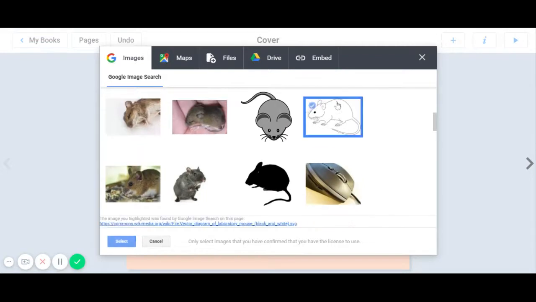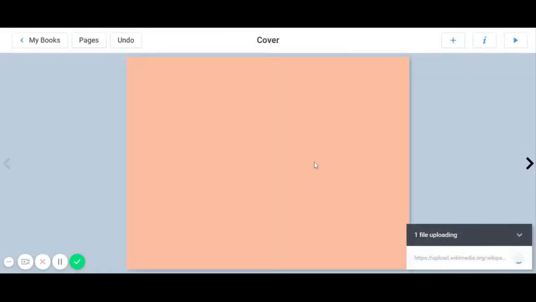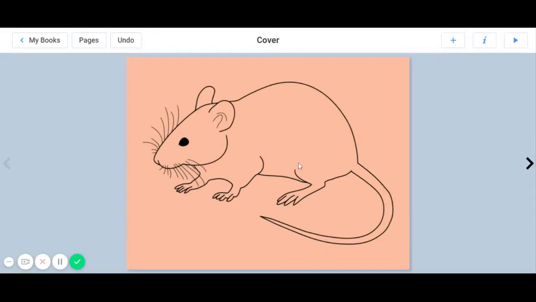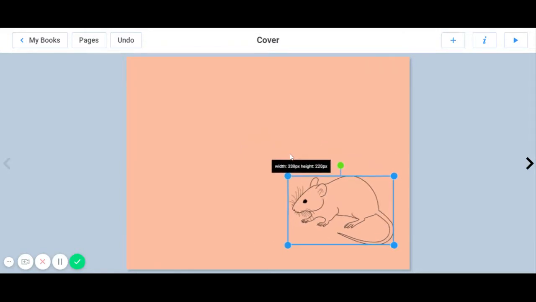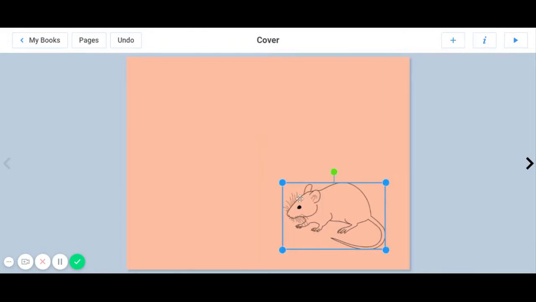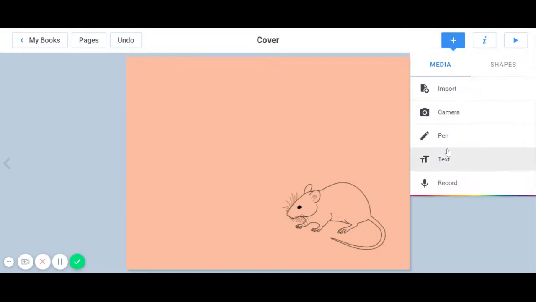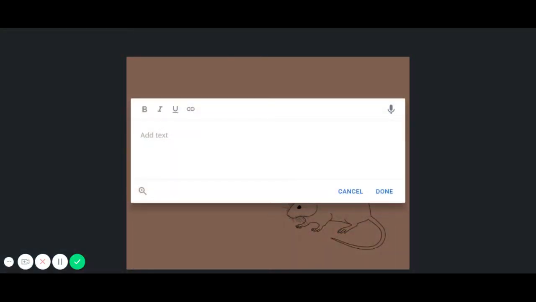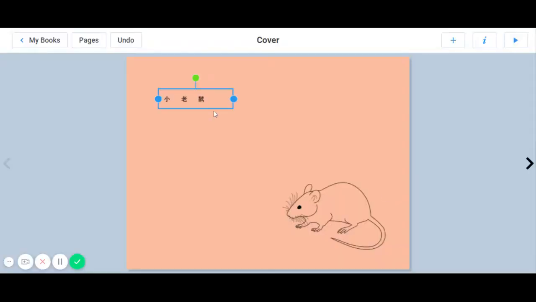And here it is. This is the image maybe I want. I'll just import it here, so I can resize it here. So now I can add text here. Maybe I can type Chinese word. 小老鼠. I'm going to put spacing because I want it to be as a title. I want it to be bold maybe. Yeah, that's what I can do.